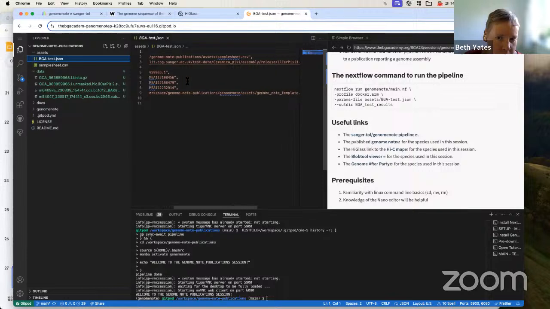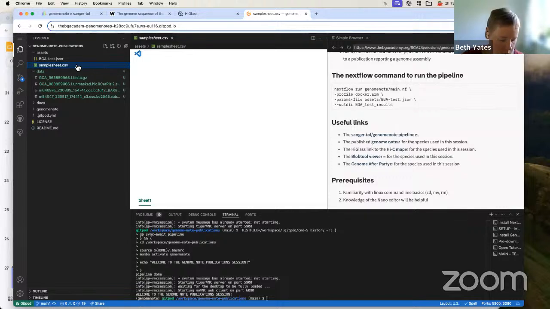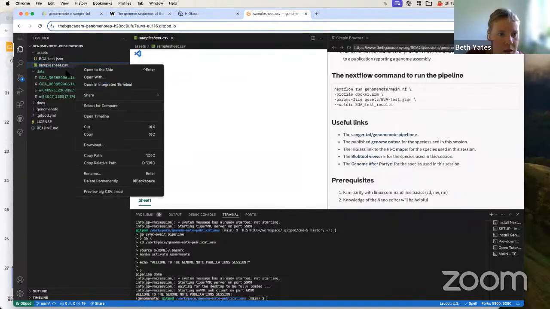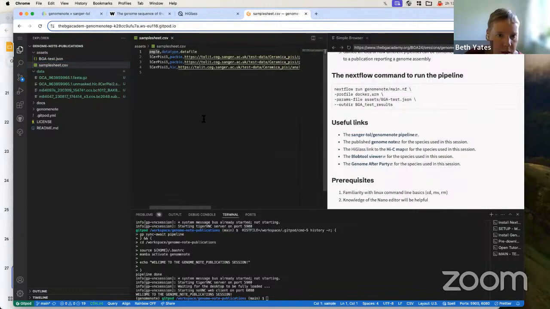So the actual genome assembly data here is not the full genome. It's only a couple of chromosomes. The reads that are within the sample sheet, so if I show you the sample sheet, doesn't open that way. There we go. If you open it with the text editor, you can see we have two PacBio files, and they are both subsampled BAM files. They're not the complete data set. This is just so that we can get the pipeline to run within 10 to 15 minutes rather than the several hours that we would normally take for a full assembly.